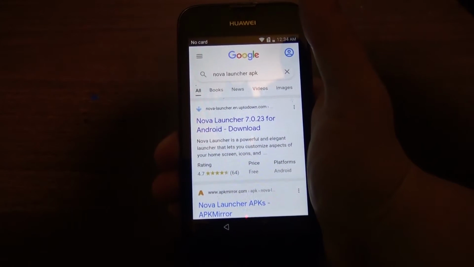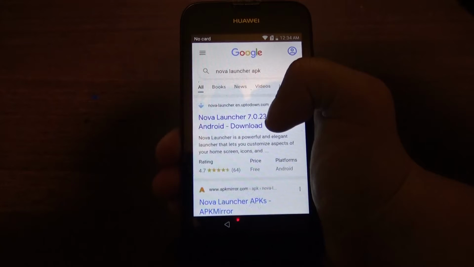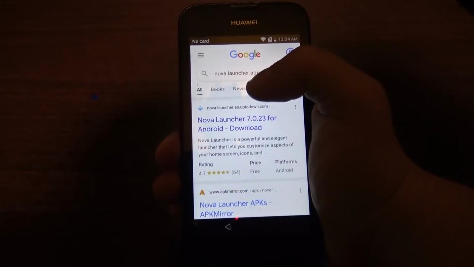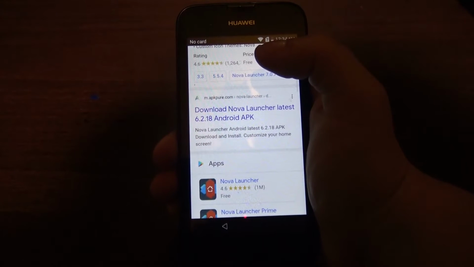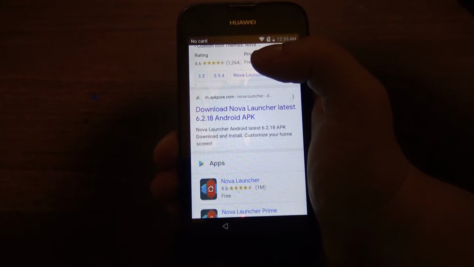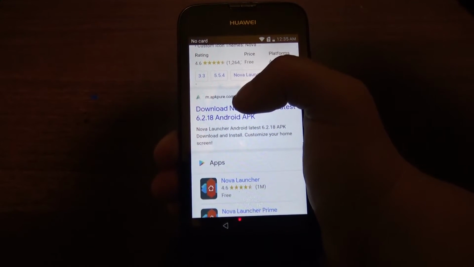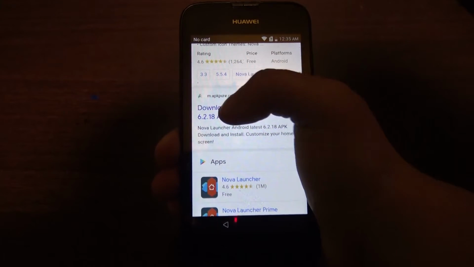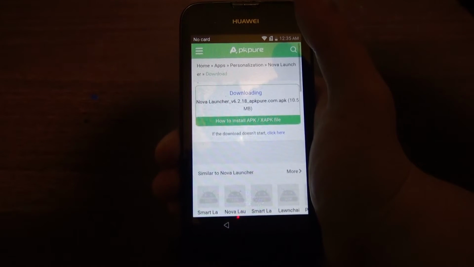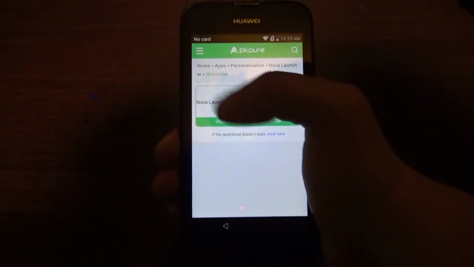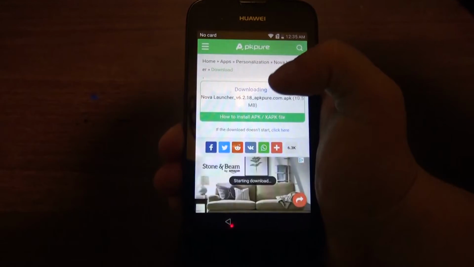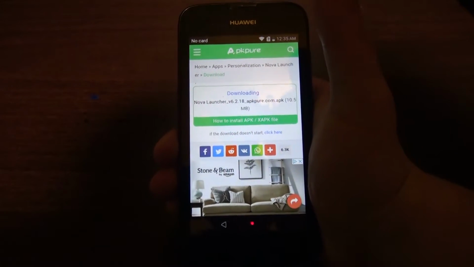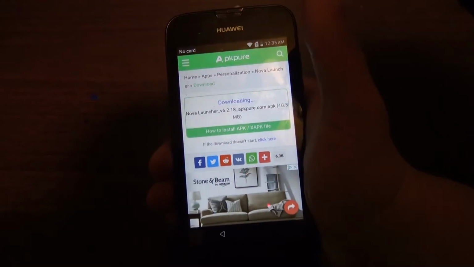Depending on what version you have for your smartphone, you can do the top one right here, but for me I have to scroll all the way down to where it says 6.2.18. Click that, and then it's going to be downloading automatically. It says download details, download. Just let it download for a little while.